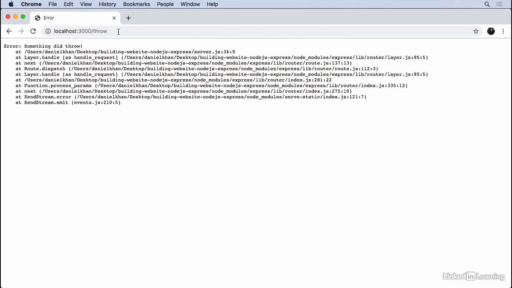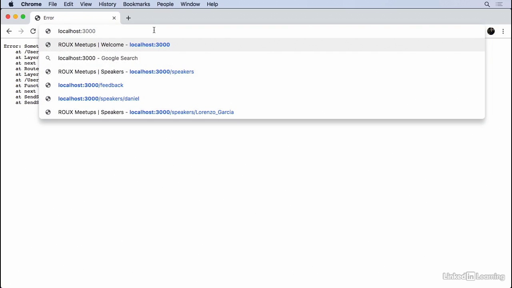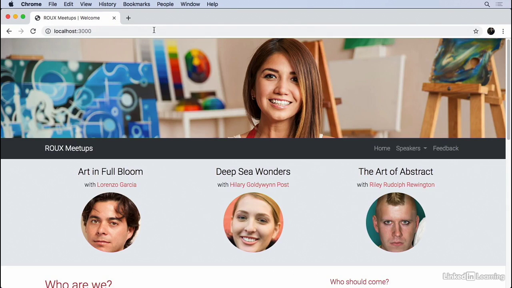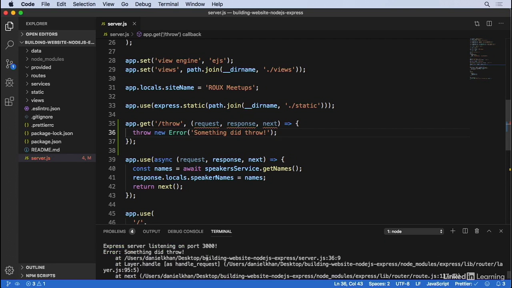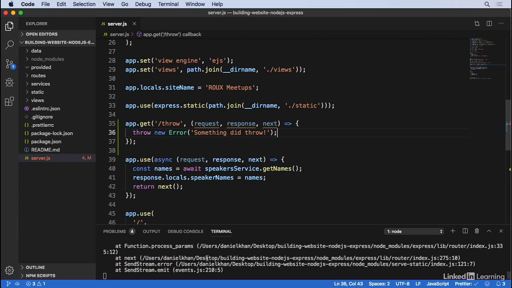It's not pretty, but the application is still running. So when I head back to the index page, I see that everything is still generally fine. In my console, I also see that the error was logged out here. So that's the default provided by Express. Using throw would be a legit way to report an error. When something goes wrong, just throw an error and Express will show some error message.